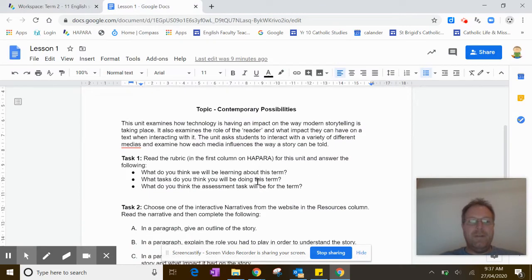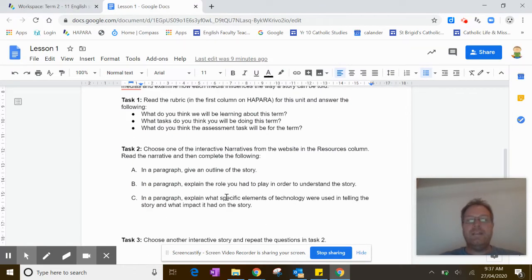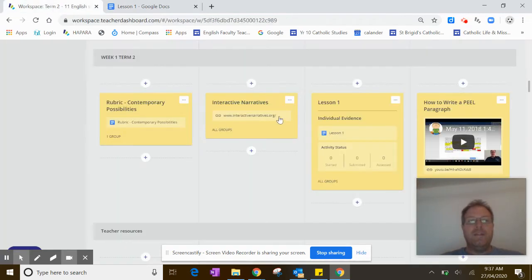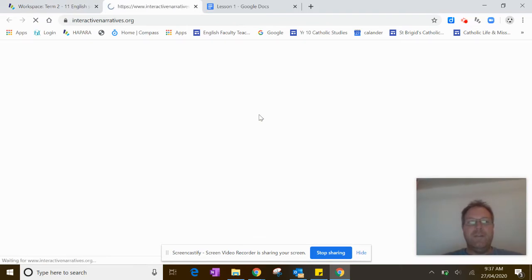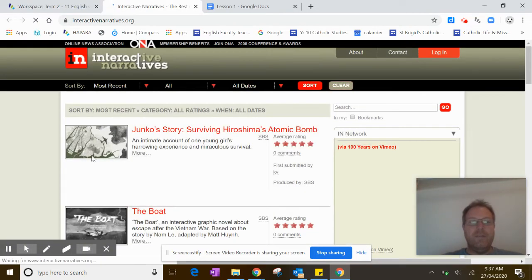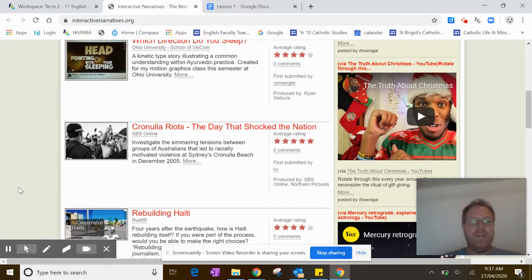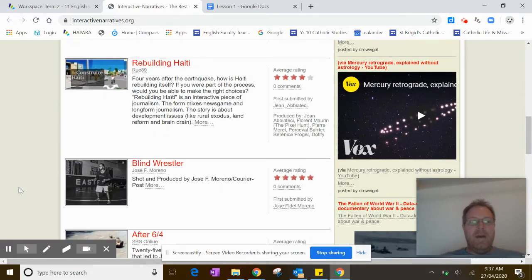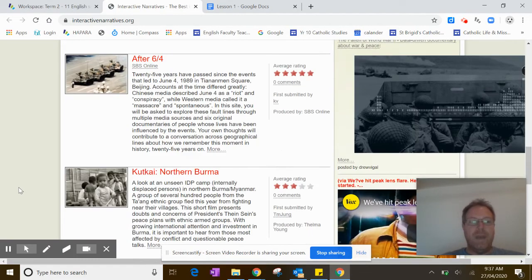All right, so that's the first part. The second part starts to look at the way that we actually can tell stories in today's time. So in this middle part here, we have what's called interactive narratives. If you click on it, it's going to give you a variety of different interactive stories. These are pretty impressive. You have to choose 2 of them. So have a look at them first.